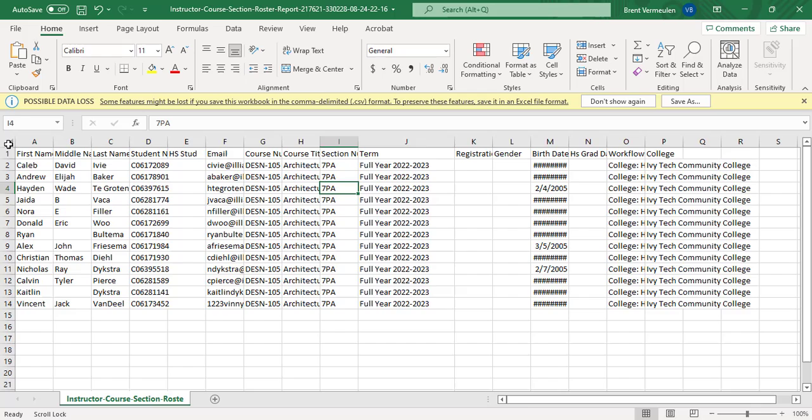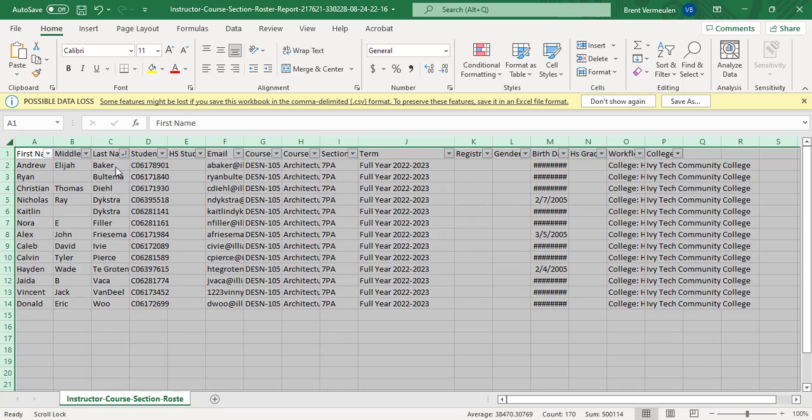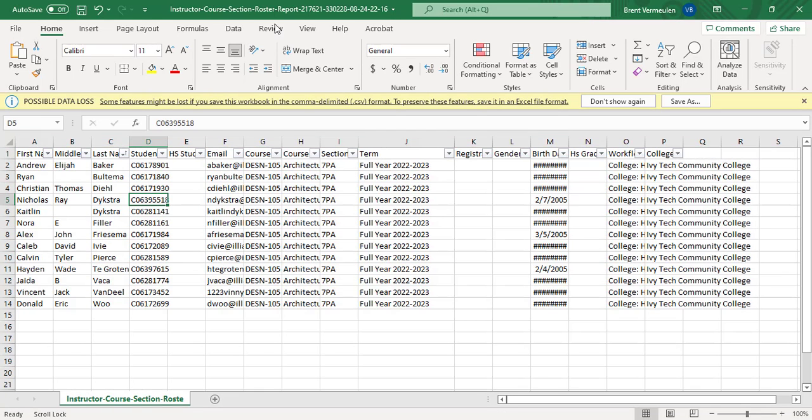And then I'm going to sort them, and we can do that by filter. You can also do this in Google Sheets, and I'm going to sort them by last name. You don't have to. I think it just makes life much easier when you can see just their last name.